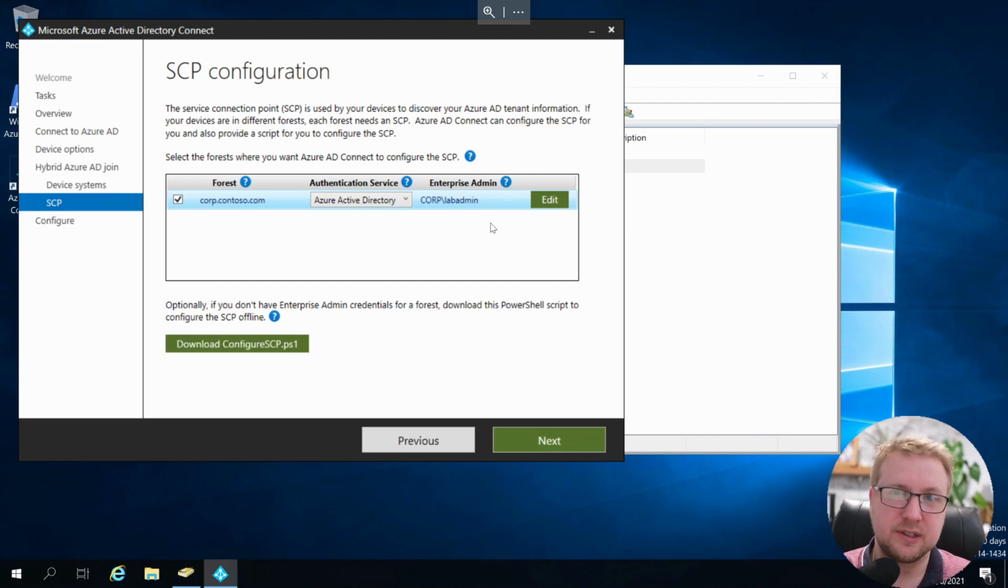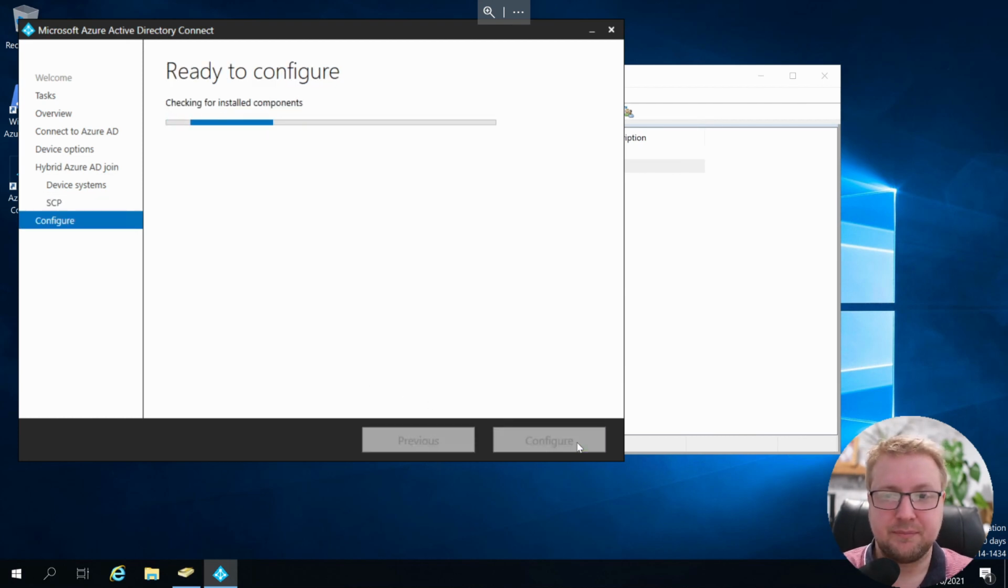Now, if you aren't enterprise admin and you need to get this SCP, this service connection point, configured by someone with enterprise admin, then you can download this configure SCP thing here and hand that over to them for them to run that for you. Okay, so the only thing it needs to configure here is the SCP for device registration, so it's going to go ahead and do that.